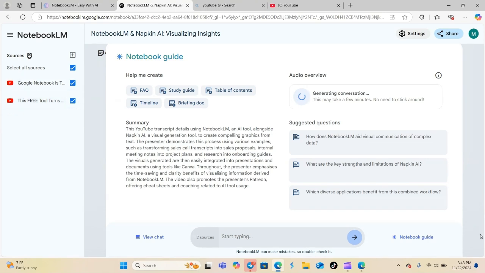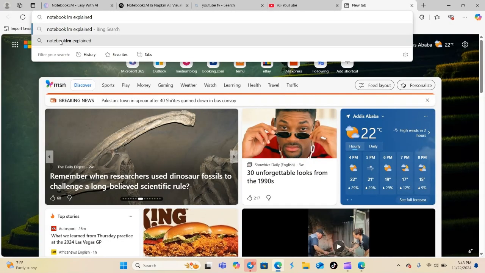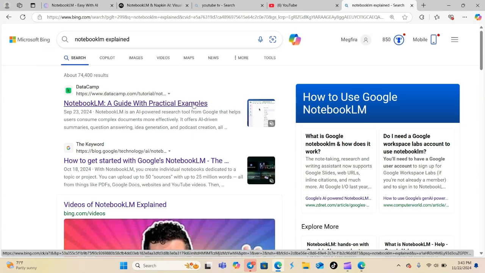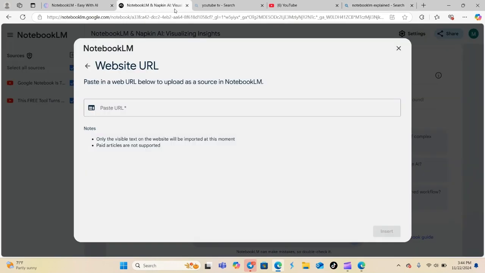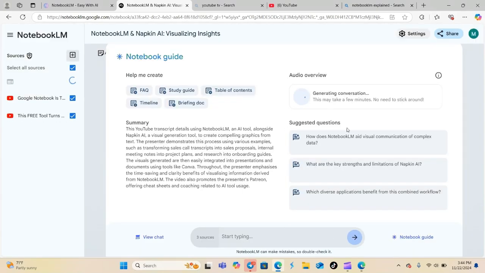Now again, if I want to add a website, I come here and go for the website. I'll be searching it here. Now I come here and select, copy the link, go back to NotebookLM, and paste it here. Go for insert. Now it's also generating for the third one. So in this source, now we have this one link and these two YouTube video tutorials. From all this information, I can be doing a lot of things.